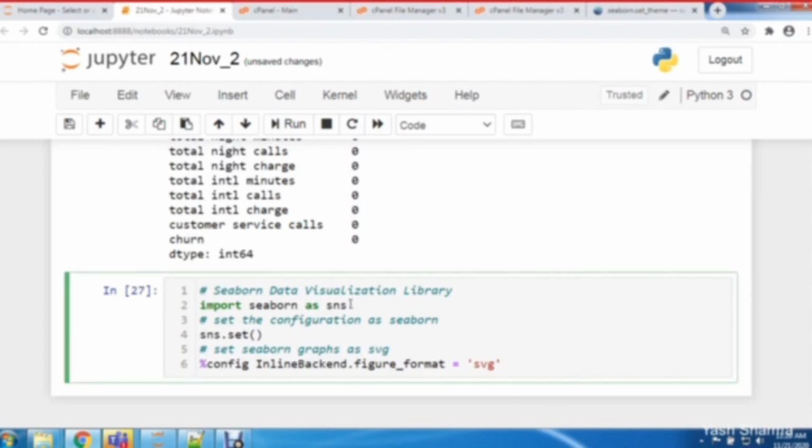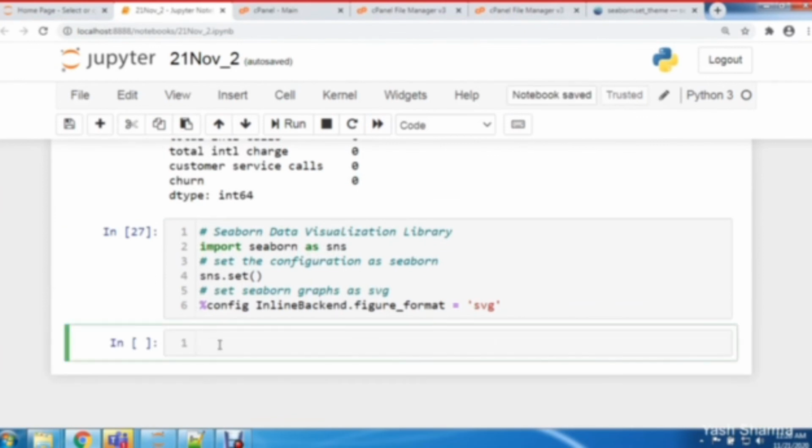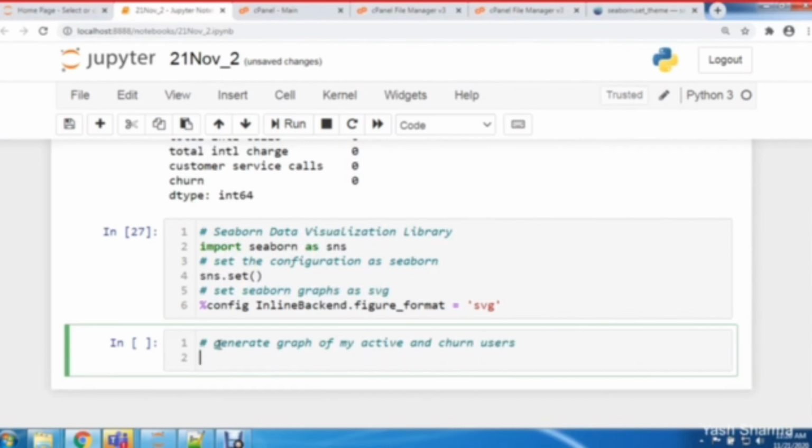So guys, after importing this library, now here I want to generate a graph of my active and churn users. Let's do that with the help of this Seaborn data science library. Here I'll make use of the count plot, basically, which is used to count the values. On your x-axis you need to specify the column name. We have this column name, churn.